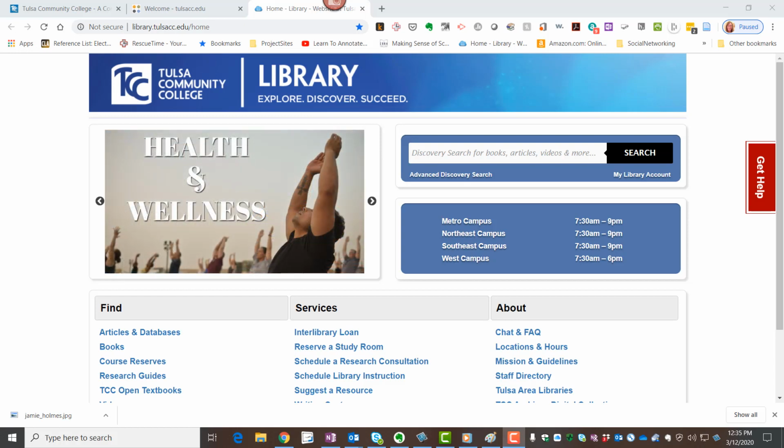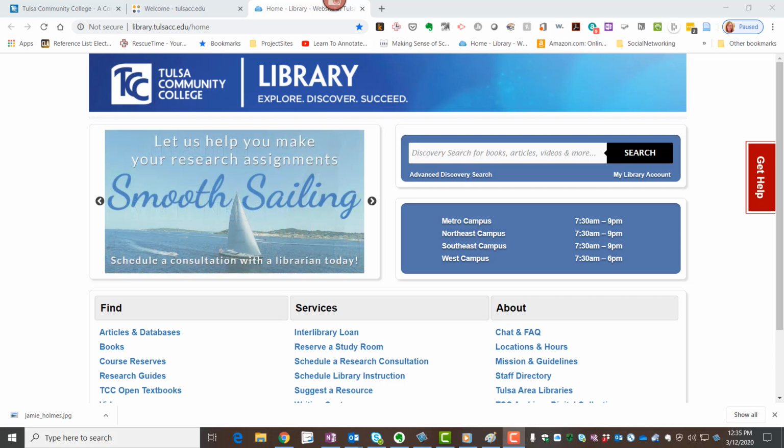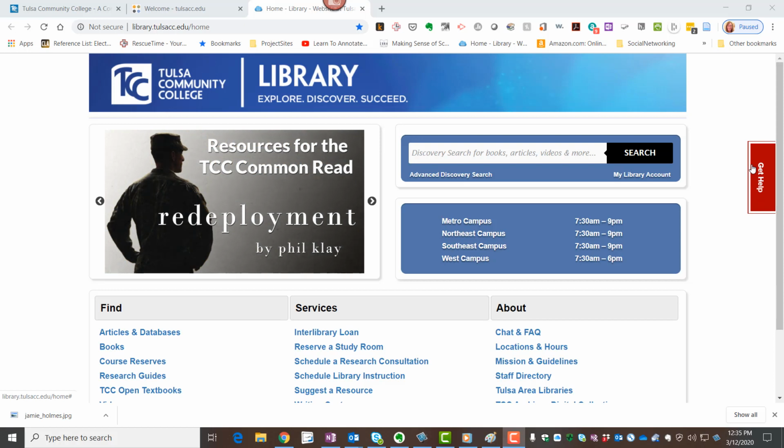You should be seeing the library homepage right now on the screen, and we will talk in a little while about when it's appropriate to use the discovery search. That's this search box here in the upper right hand corner of the page. It's not a great place to get started searching topically for information. It is a really good place to search for particular titles.